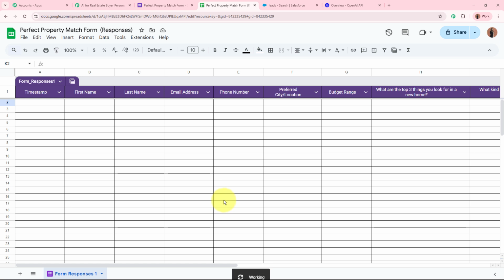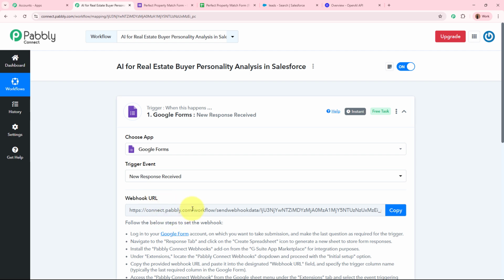It is mandatory to click on send on event because as soon as the record of the form submission is going to be created in the spreadsheet, this spreadsheet is going to collect the rows data and forward it towards this webhook URL right here. So this is how you build the connection between Google Sheets and Pabbly Connect.